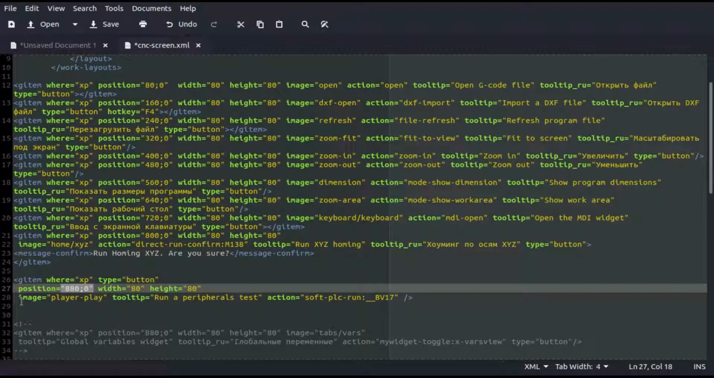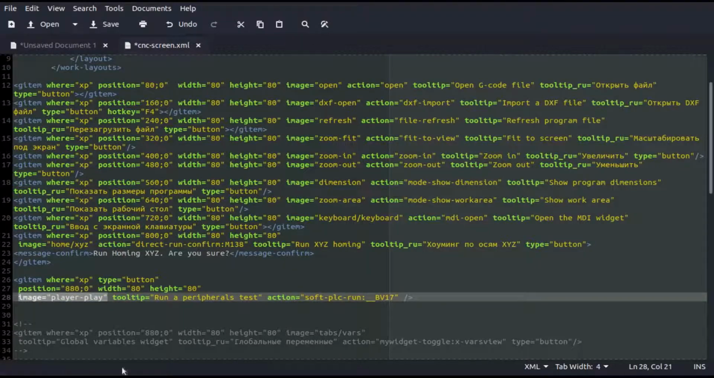Then we have our image, and I'm just recycling an image from the play button right here. I have some sort of a tooltip that says what a button does, and this is simply for convenience for an operator, let's say. And then I have my action. So the action is the important part. It is what happens when I press that button. And here the action is soft PLC run, and then the name of the software PLC you're trying to launch. So let's save this file, and let's reload the application and see what happens.